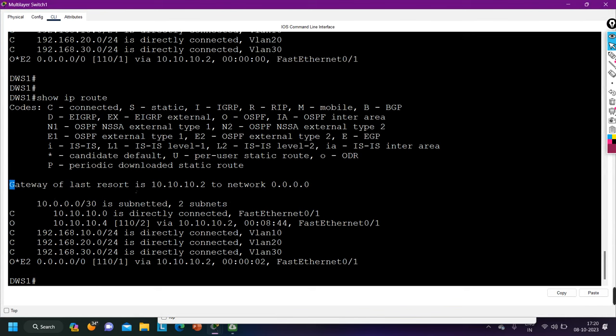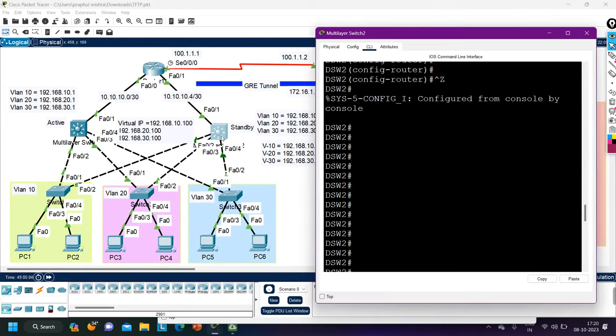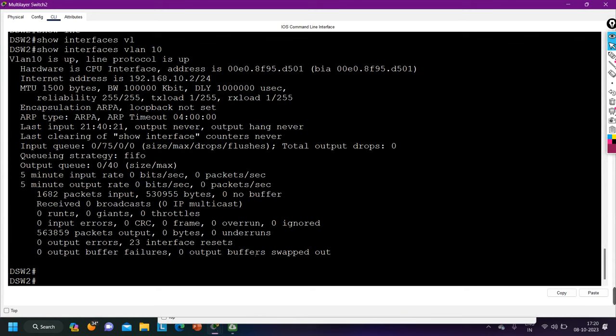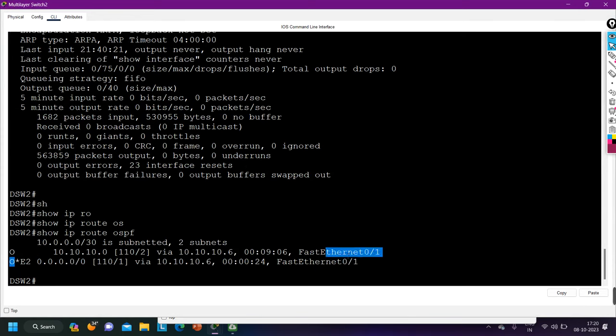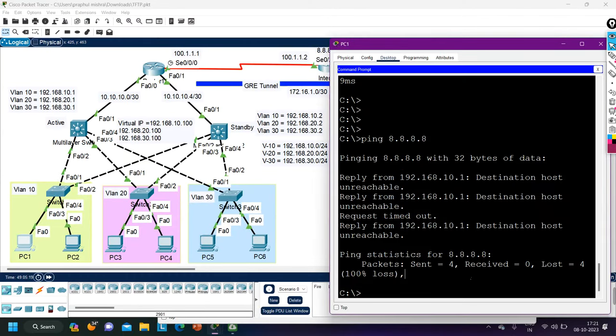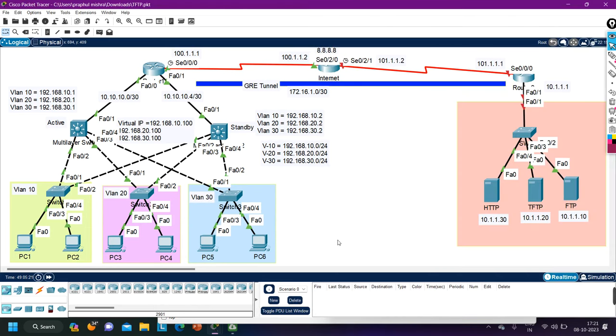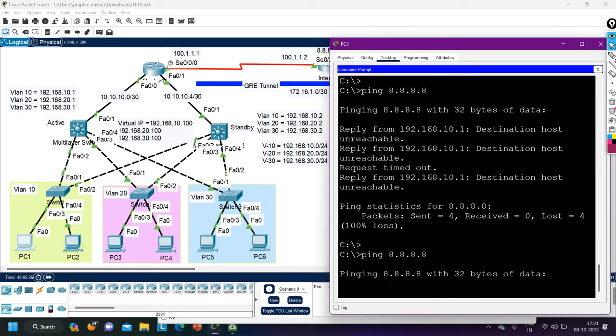Now you can see the gateway of last resort is 10.1.1.2. There is one default route here, an external route, 0.0.0.0. In the same way, you can see this default route on distribution layer switch 2 also. Whenever distribution layer switch 1 fails, this switch will become active, so this switch should also have a default route. So, show ip route ospf. Yes, the external route is there. Okay, fine. Now let me check whether the PC is able to ping 8.8.8.8 or not.